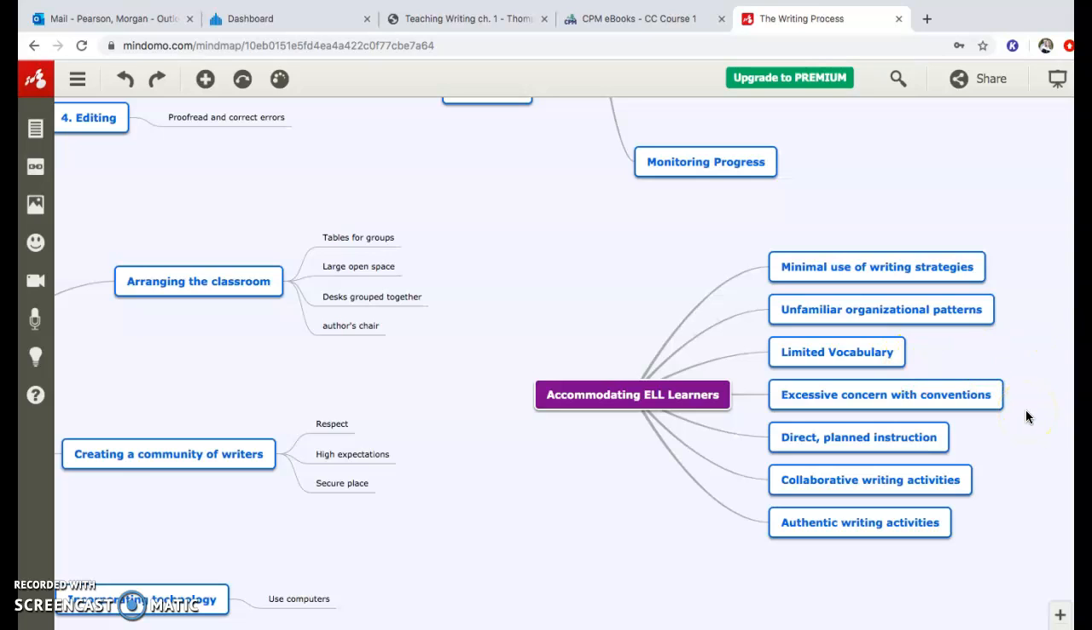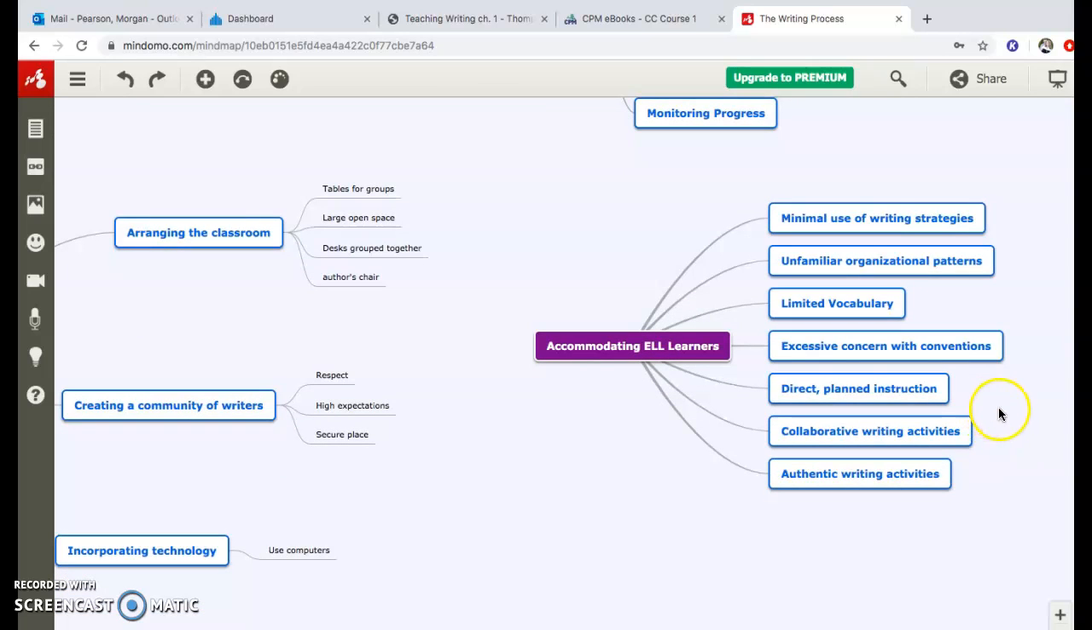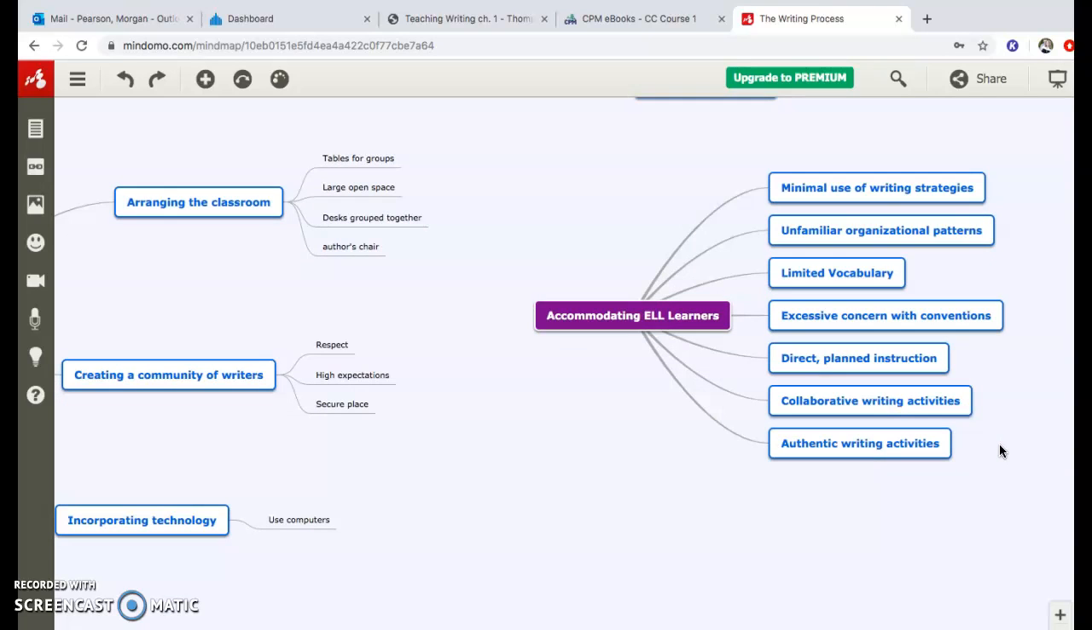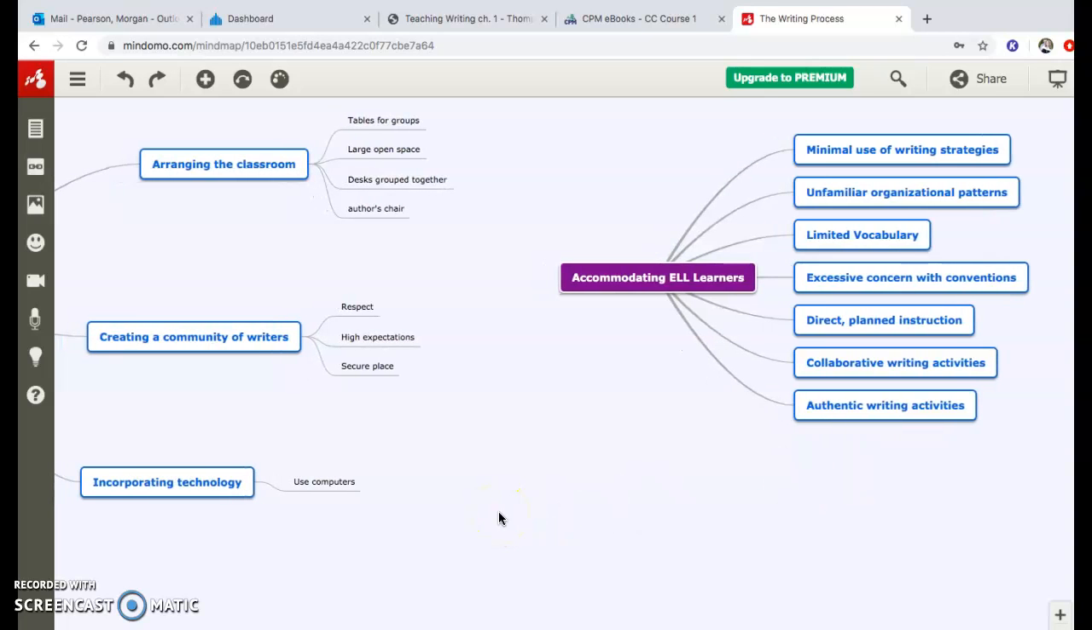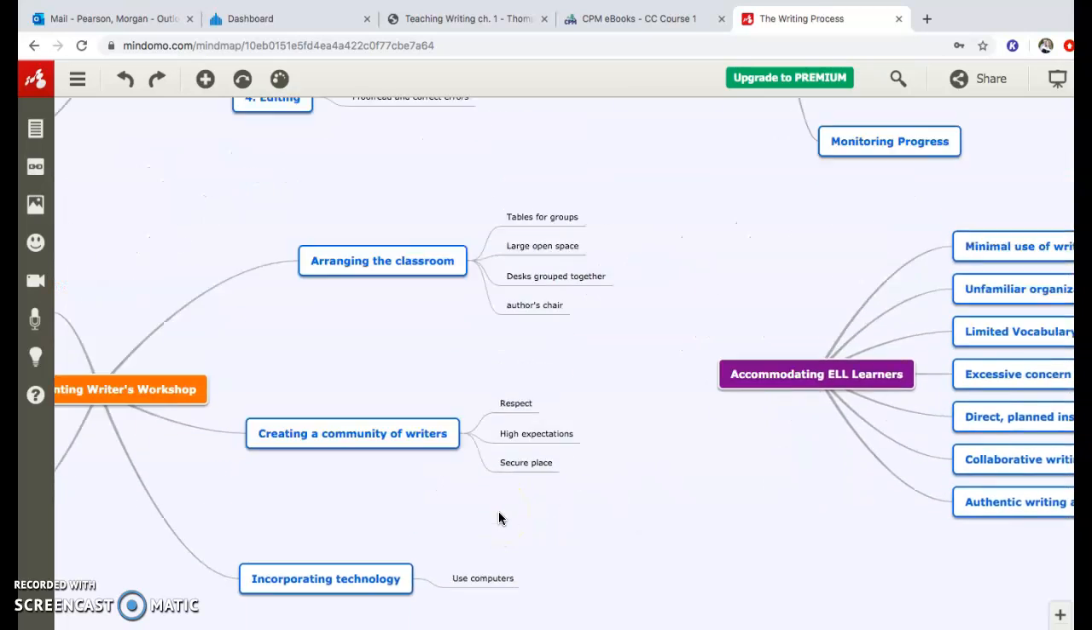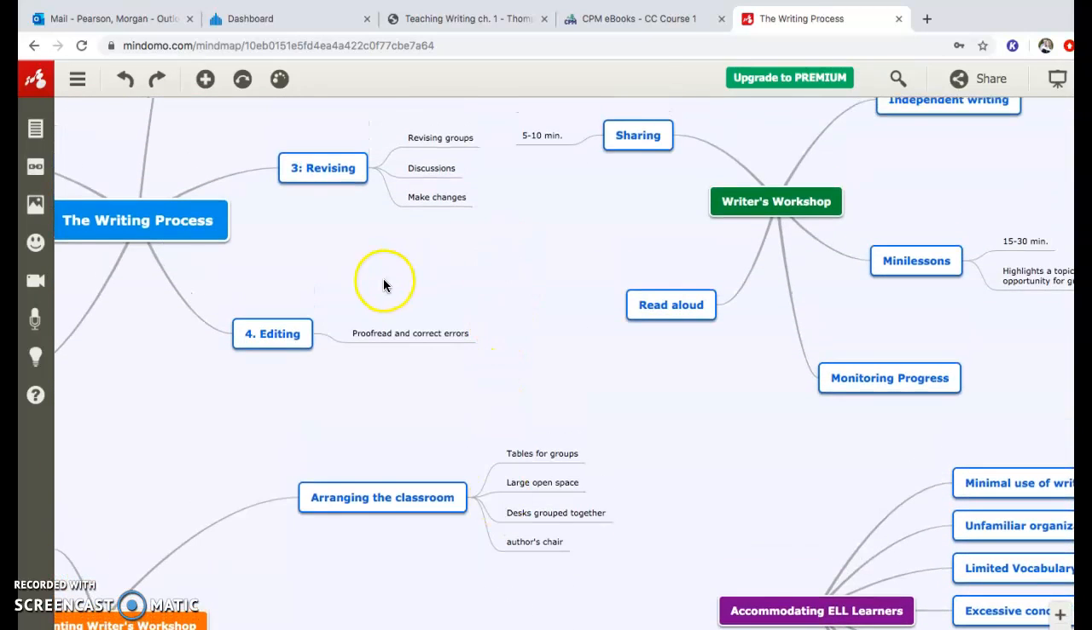Don't be excessively concerned with conventions. We just need to focus on the basics first. And then using direct plan instruction is important. Collaborative writing activities are important so they can get help from peers, and authentic writing activities are important because they relate to the real world and help make those connections better. So that's what I got from this chapter, and that's how I've organized it here on this chart.